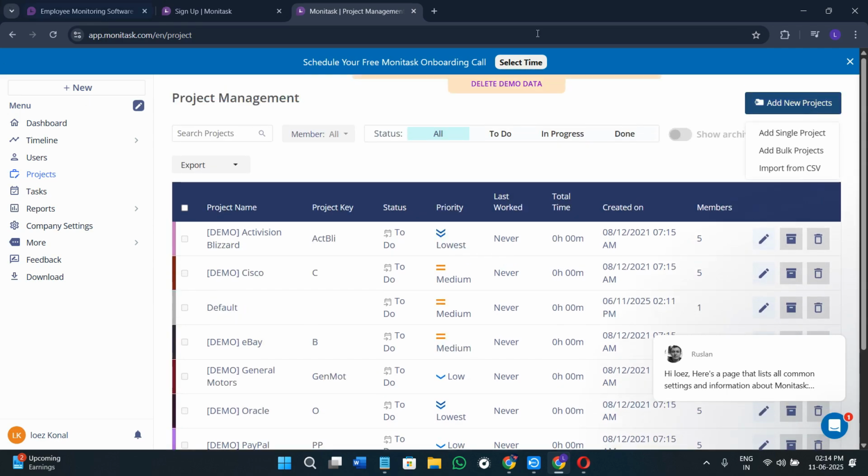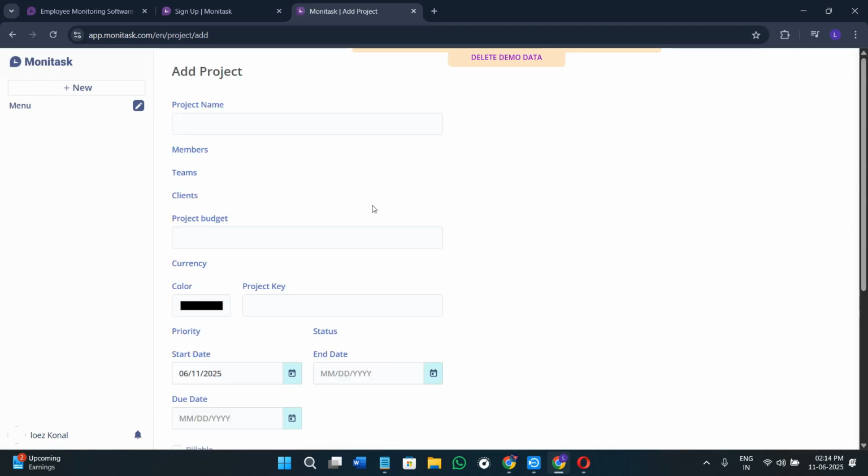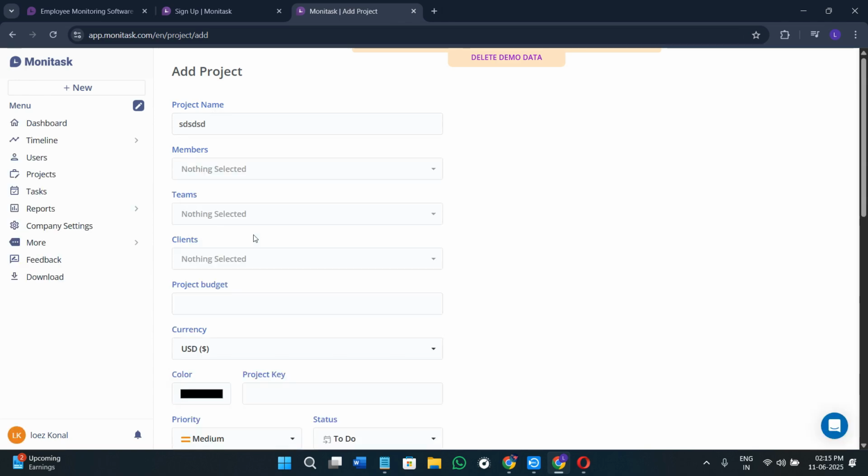So if you want to create a new project, just like adding a new user, you can add a single project, or you can add a bulk project, or you can import from CSV. If you click on the option of adding a single project, it will redirect you to this page where you need to provide your project name, select the members, teams, clients, and select your project budget.